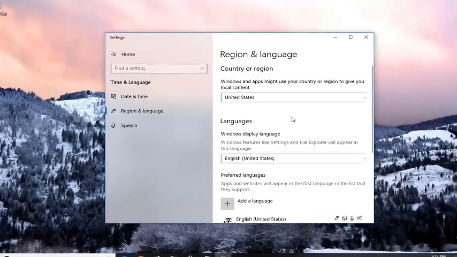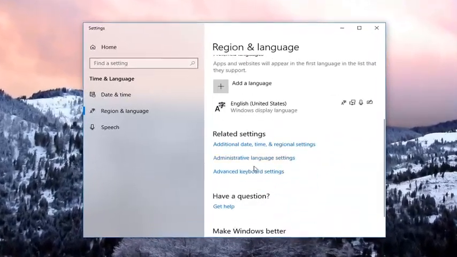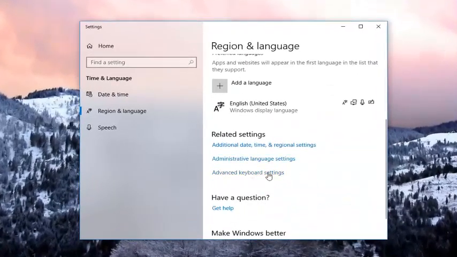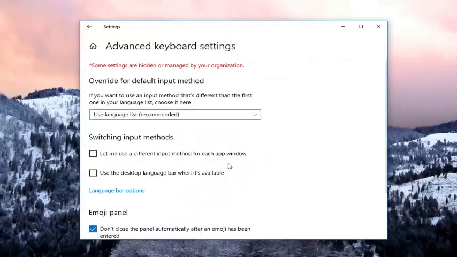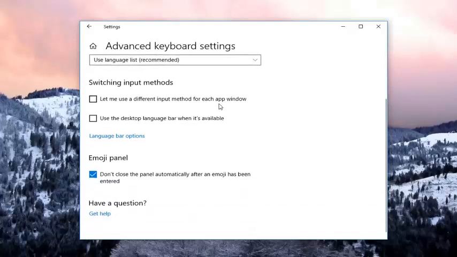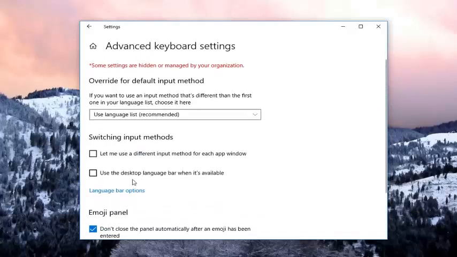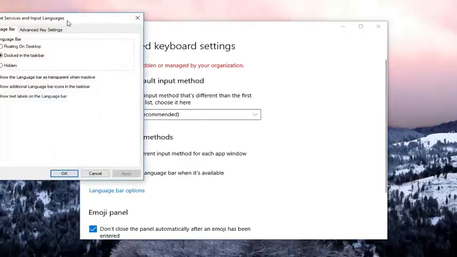Now on the right side, you want to scroll down until you get to the area that says Advanced Keyboard Settings underneath Related Settings. So left click on that. Now you don't even want to scroll down, you just want to left click on Language Bar Options. So left click on that.